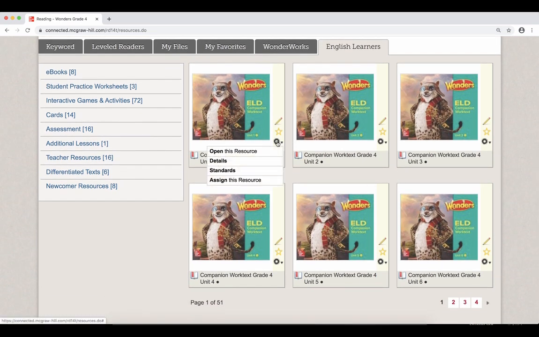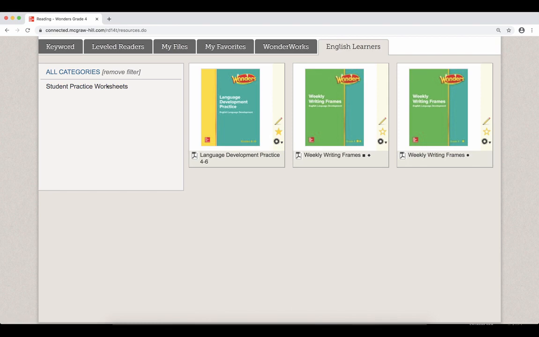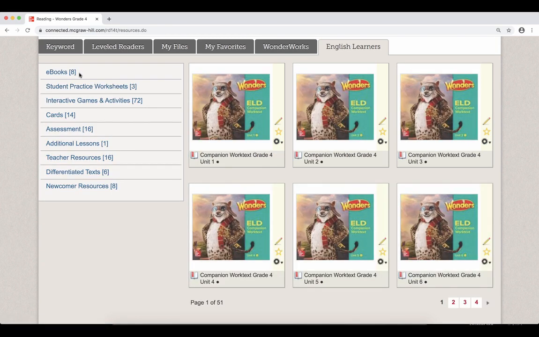So again, if I click on that cog, I can assign this resource to my student or students. They have student practice sheets, such as the language development practice, which is really about differentiated grammar, and the weekly writing frames. These writing frames are going to support the different texts in that shared reading, which was in their work text.